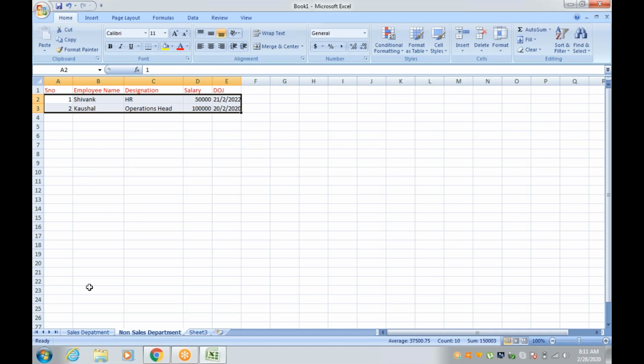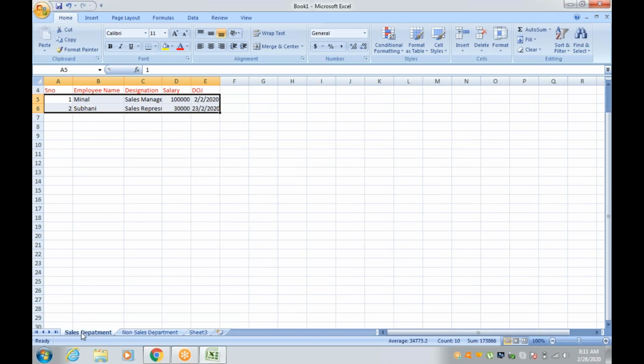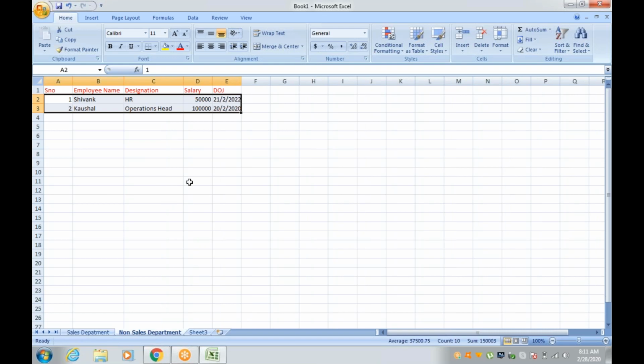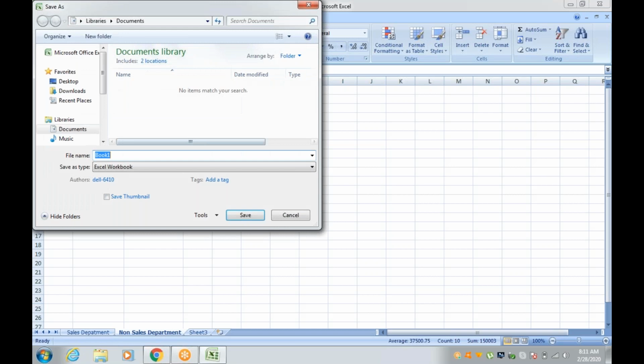before saving the details, I used to check whether he is joining a sales related department, or non-sales, meaning other departments apart from sales. So I'll select in which department he is joining, and accordingly I'll save his data. This is how I'm saving data.